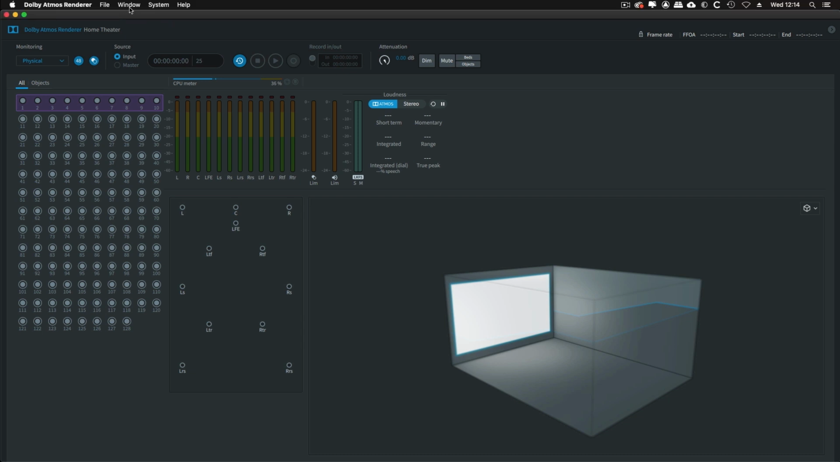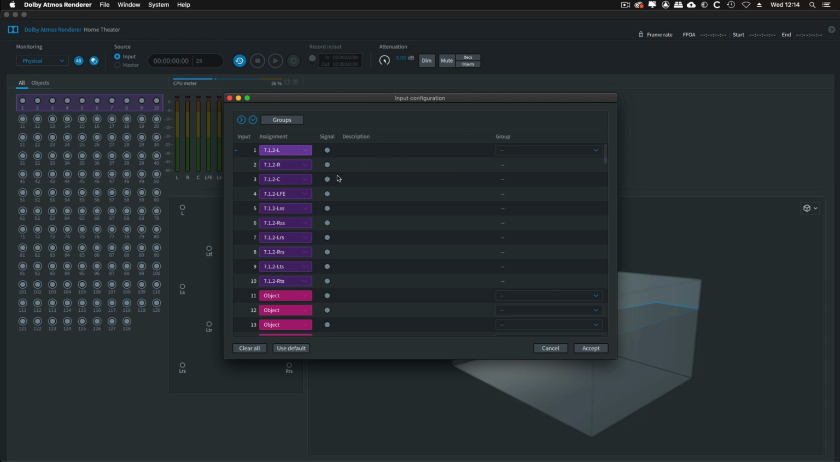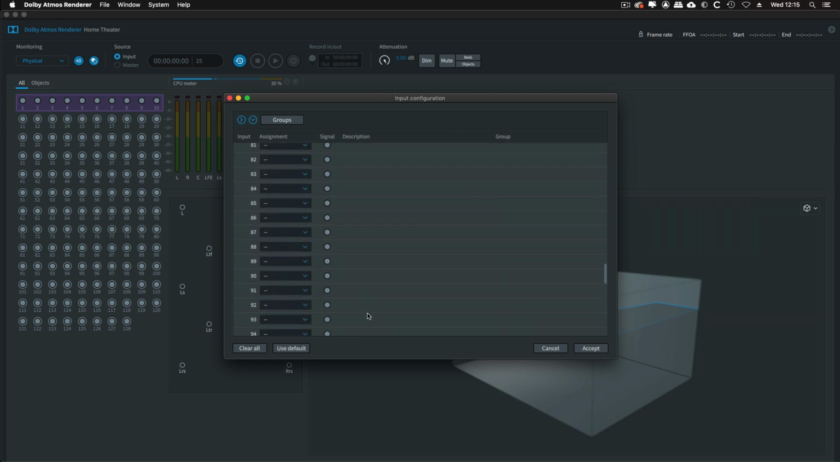Go to the rendering menu and input configuration. By default, it comes set up with the first 10 channels as a bed and the remaining 118 channels as objects. While this does give you a lot of flexibility with the objects, I find that it does limit you when you have to make deliverables. I would select all and just reset the inputs to give you a clean slate.